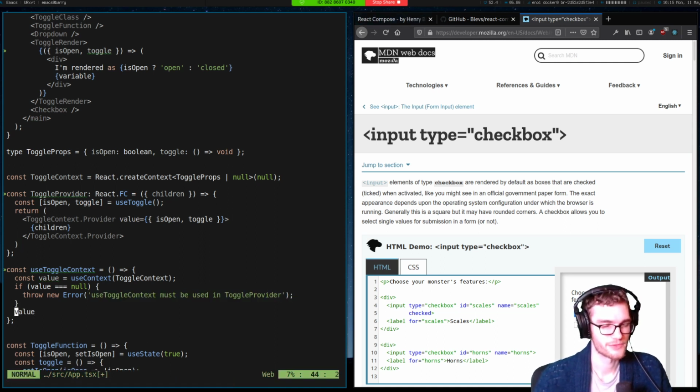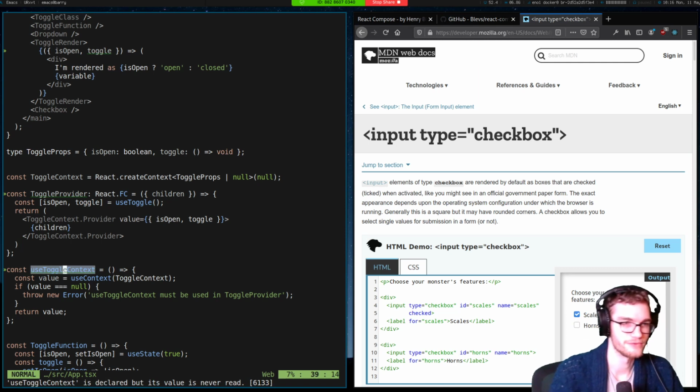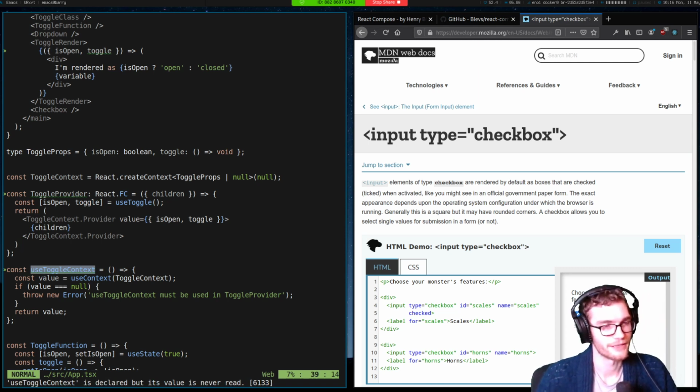Now, TypeScript is smart enough to intuit that if the value of this variable was null, then we throw this error and this function stops running. Therefore, if we've managed to get past this if statement, it must be the object toggle props instead. So now I can go ahead and return that value. And so this is the wonderful custom hook that I use every time that I write a context.